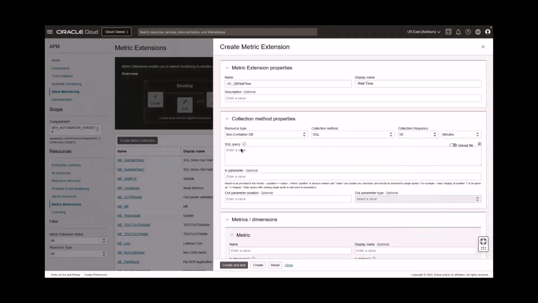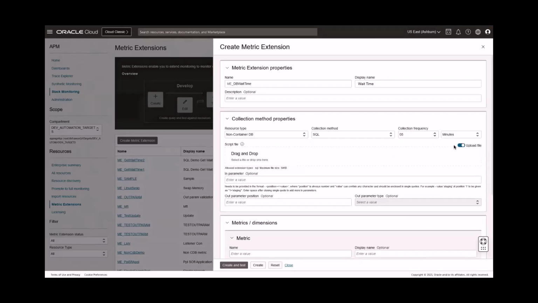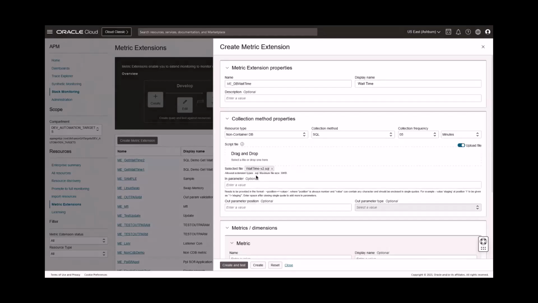For the SQL query, we can either type it in right here, or we can upload a SQL file. It's clearly much easier to just upload a SQL file. So we'll click the radio button, drag and drop our file, and we now have that. With the SQL file uploaded, it's now time to define those metrics and dimensions we talked about. Our script is going to return 3 columns: the instance name, the wait class, and the wait time. So we've got to go define each of these.